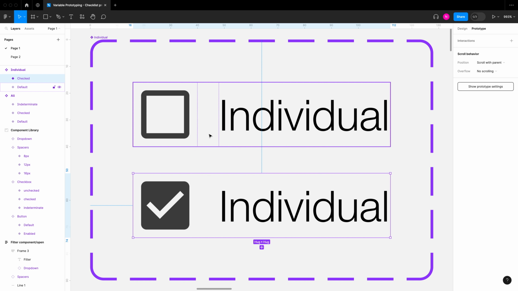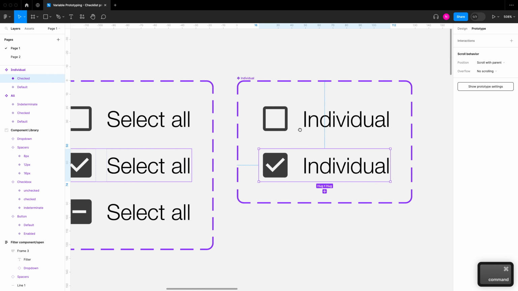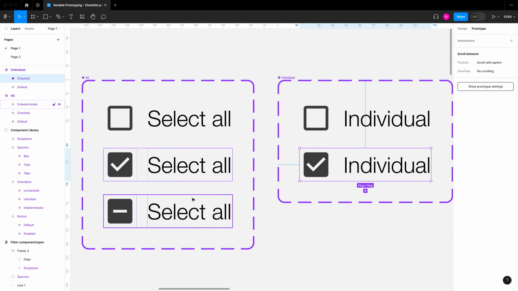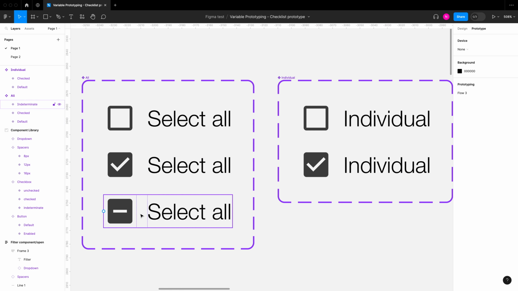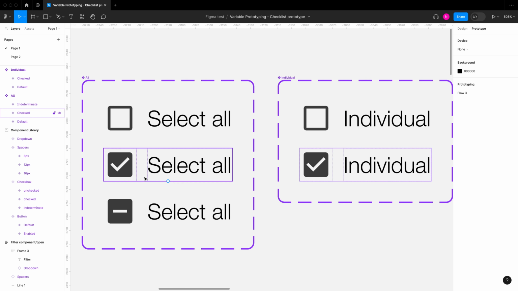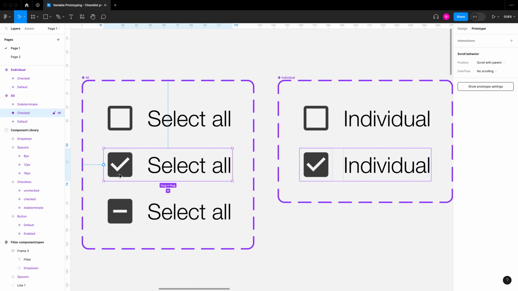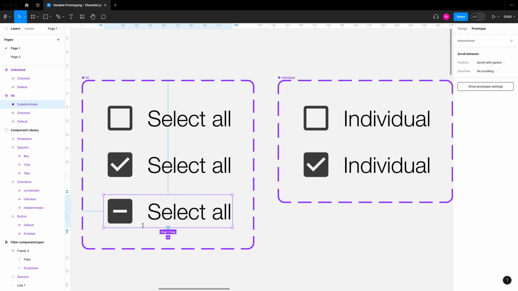The last thing we want to do is affect this select all component. So if the count is 0, we want it to look like this state. If the count is 4, we want it to look like this state, which is the checked. And if the count is anywhere in between, we want it to look like this state, so the indeterminate.